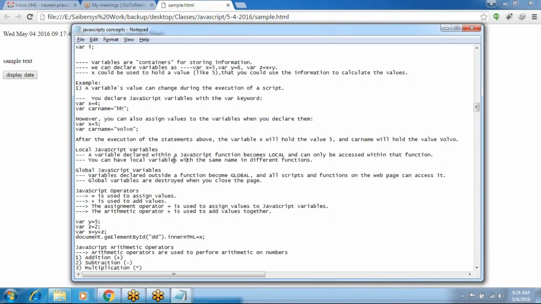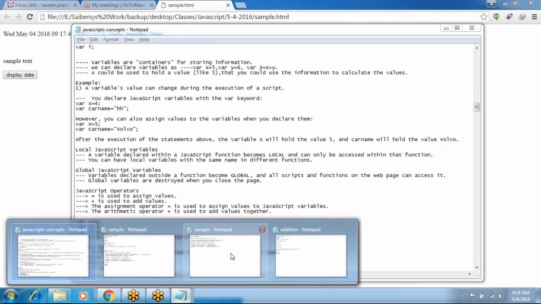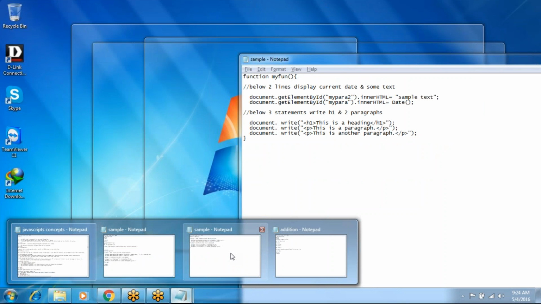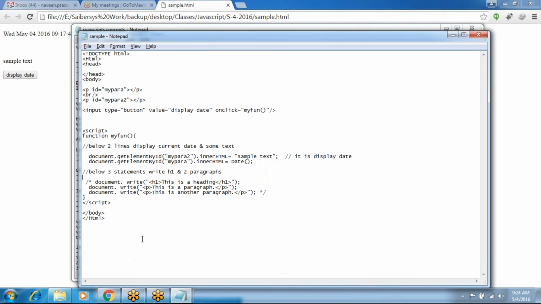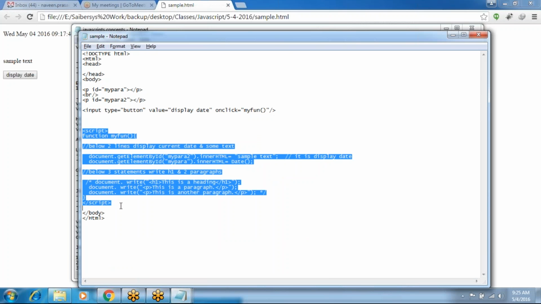You can have local variables with the same name in different functions. So we can declare variables with the same name in different functions. So I will explain this example.